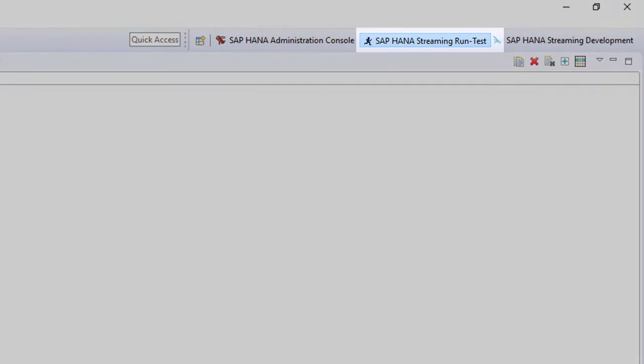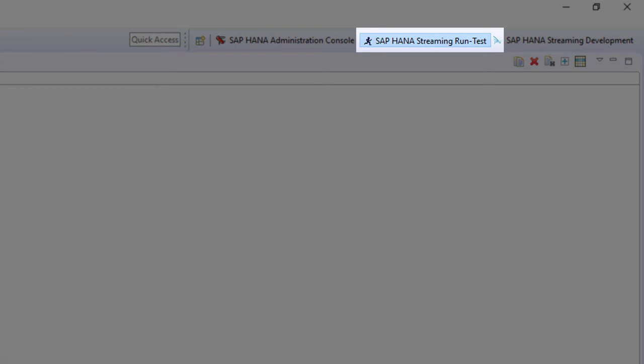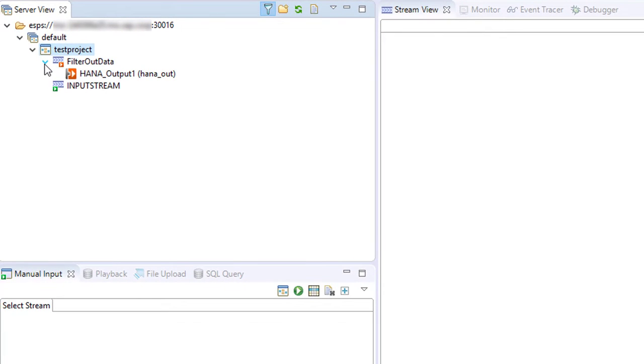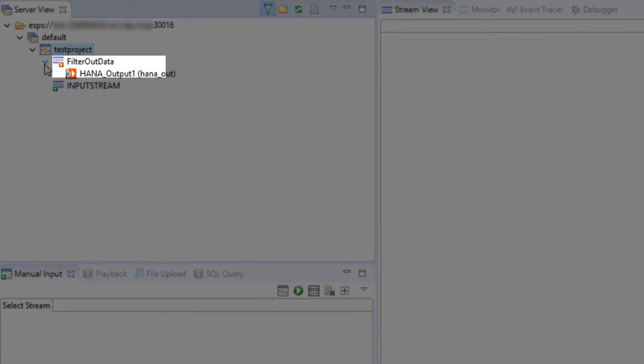This opens the SAP HANA Streaming Run Test perspective. If you're connected to the streaming server and the project is on, it shows you the running project. The project is successful because there is no error dialog, and I can see the project below the server folder. It contains the filter, output adapter, and input stream.